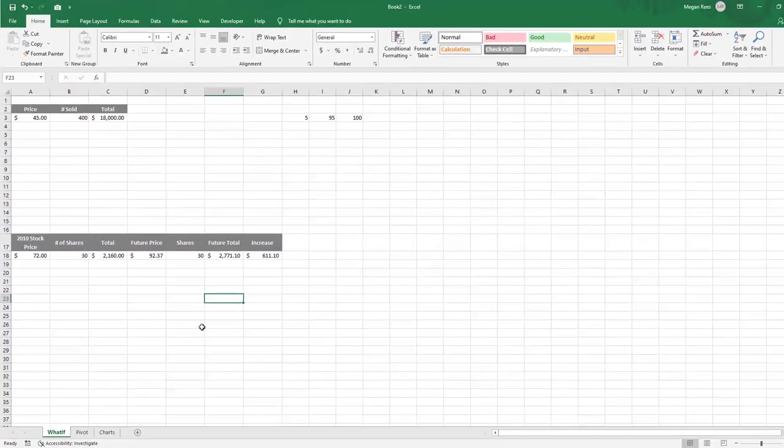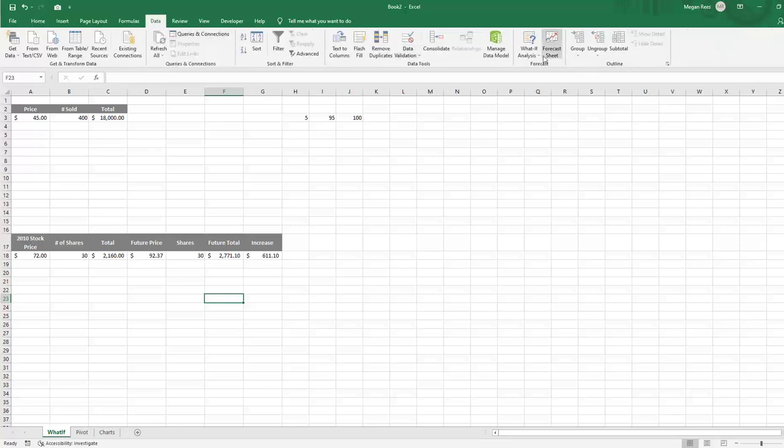Okay, there's 3 different ways to do what if analysis. And I don't think we're doing all of them. We're going to do goal seek and scenario manager. We're not going to do data table. Okay, so goal seek is very simple. It's basically what I just did here, only I don't know the answer. So let's say I want to know this increase.